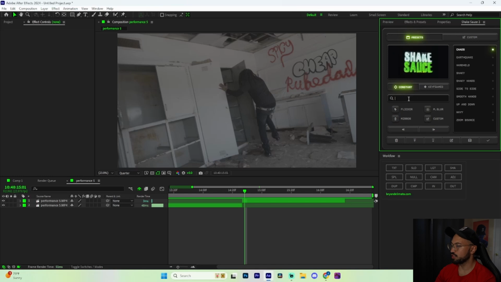Another cool thing is we have the search bar right here. So let's say we're on constant, and let's say we search up wavy. It'll come up for the preset that's already saved there. This is pretty much a faster way to find your preset saved.